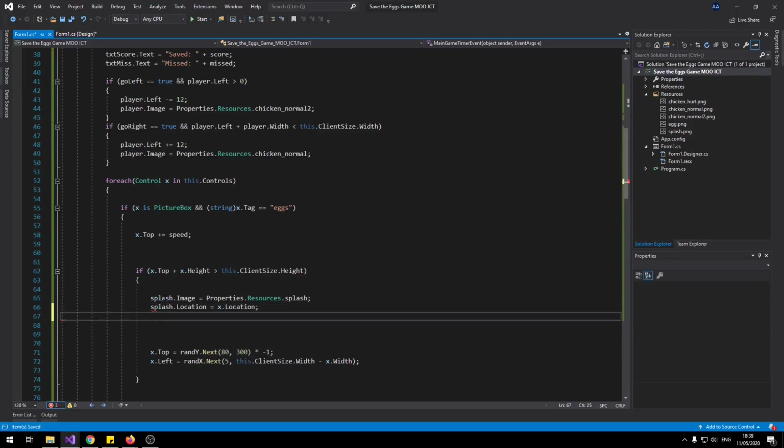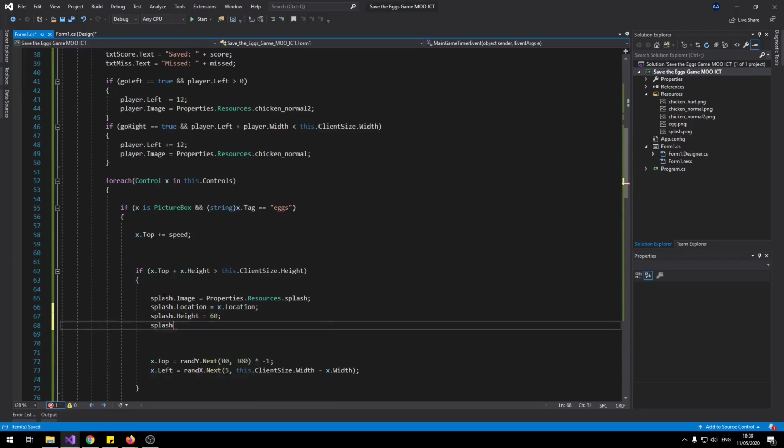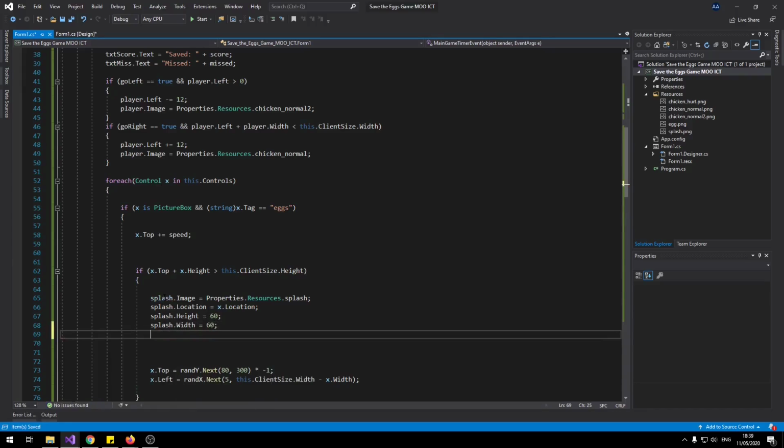Okay, so the splash is going to be in the exact same spot as the x. Splash dot height, we set that to say about 60, and splash dot width, set it to another 60. Okay. So we're just going to give it a transparent background. Although it's a transparent image, we just want it to match the background color of the theme instead of just being white or any other color.